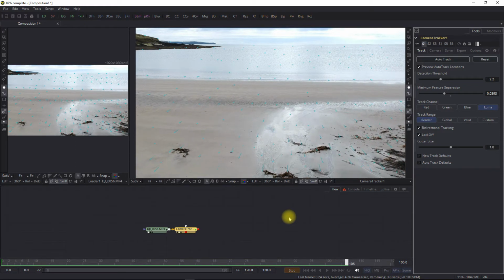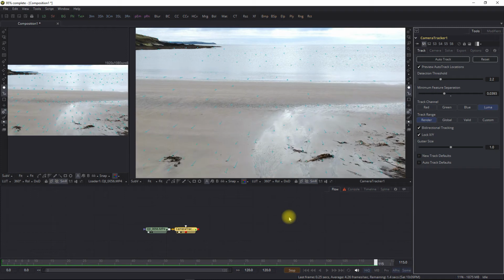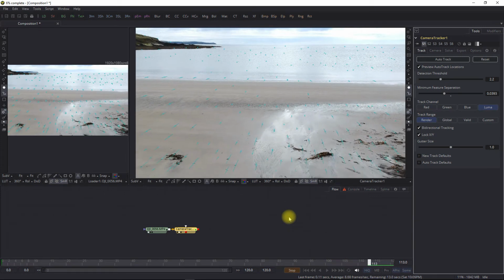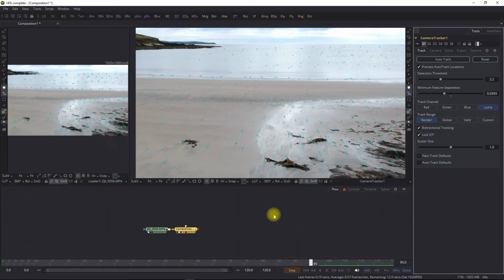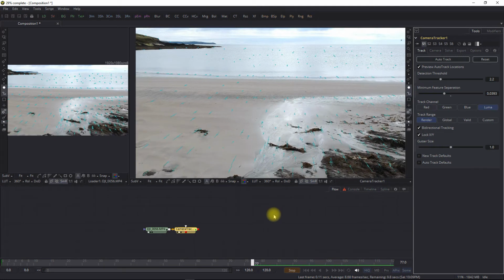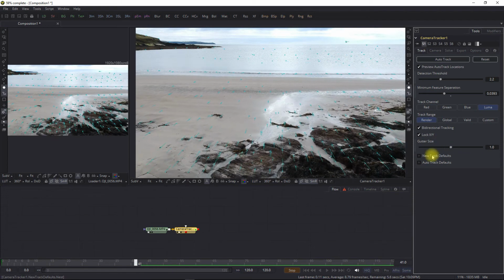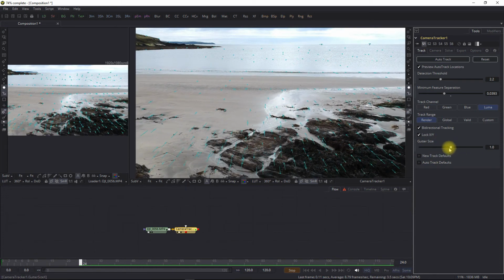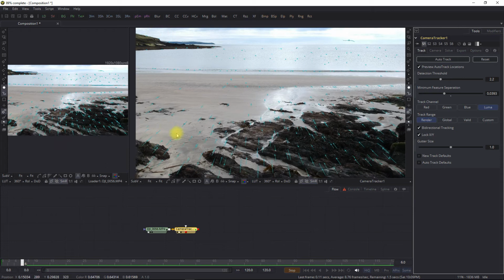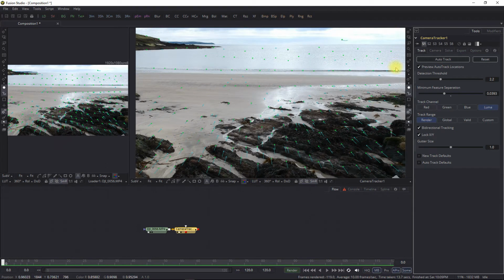So we've tracked along. Now it's going to do a quick track backwards. Now there are lots and lots of things that we can change here. So gutter size, for example, is the area around the edge of the frame. If you make it bigger, it won't put tracking markers in those areas. But I'm just going to leave it all in with its default settings.